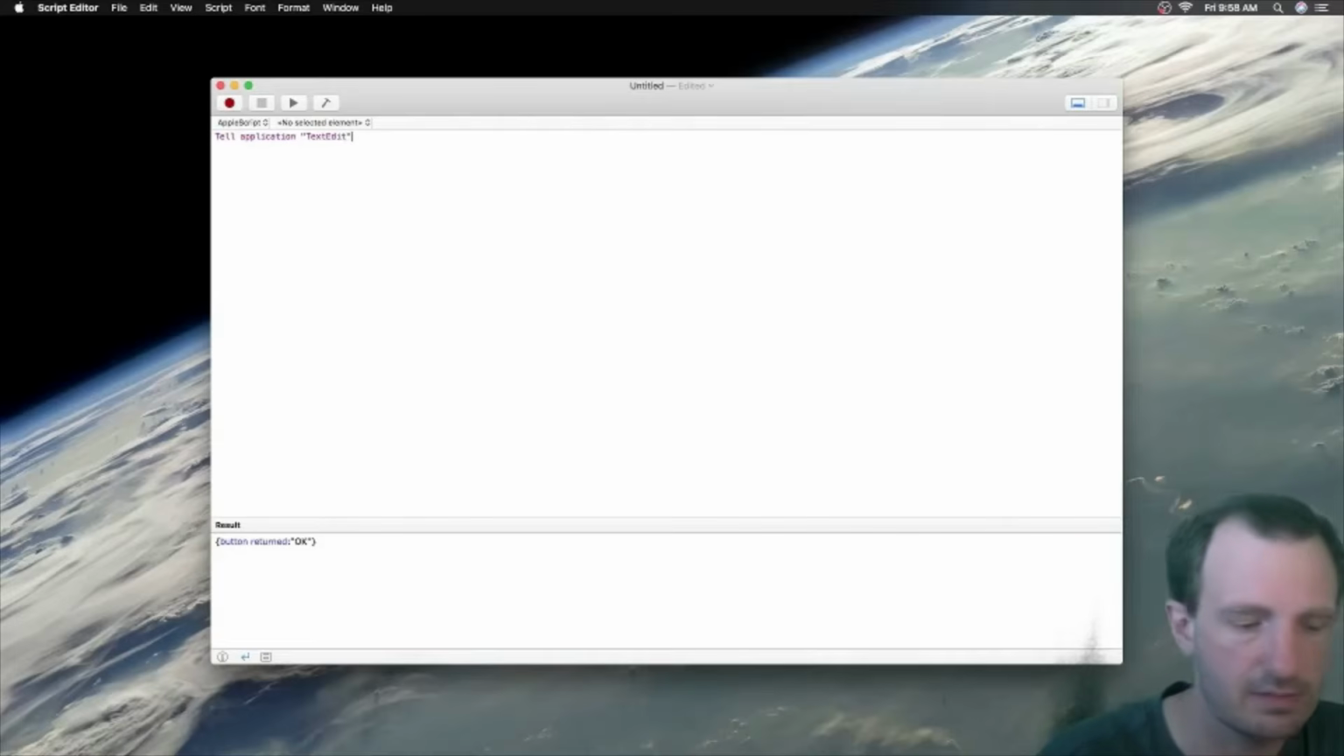Just basically, it's the macOS version of Notepad. So tell application "TextEdit", we do need a tab right here. And what are we going to tell it? We're going to tell it to activate. We then need to say, make new document.